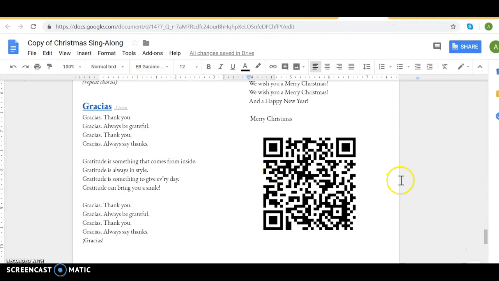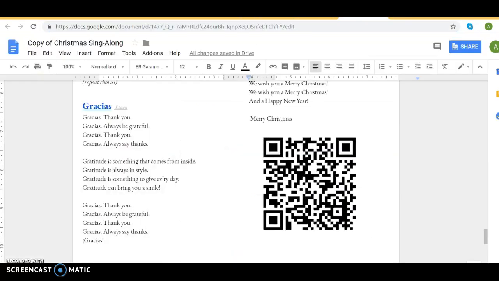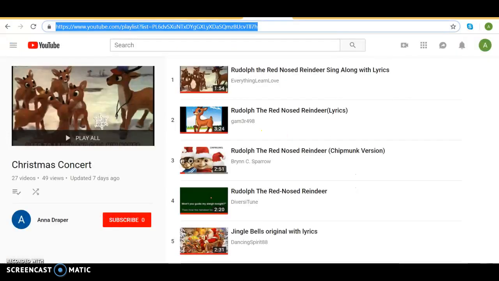Now I can print this page, and all my students or their families have to do is use a QR code reader to read this code. It will automatically take them to my YouTube playlist with all of the songs on it. This is useful for any music teacher or any teacher who wants to be able to have their students go to a specific link.